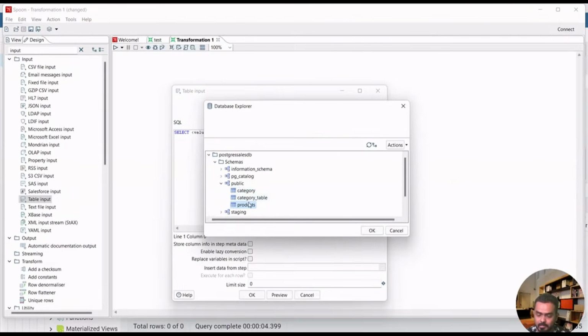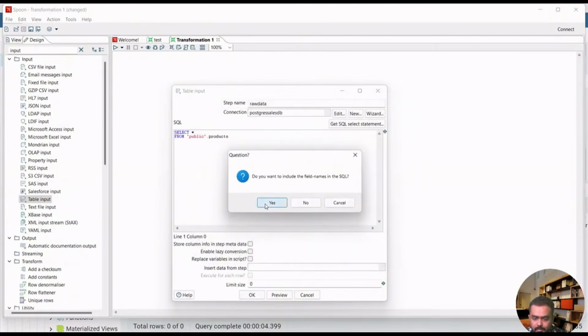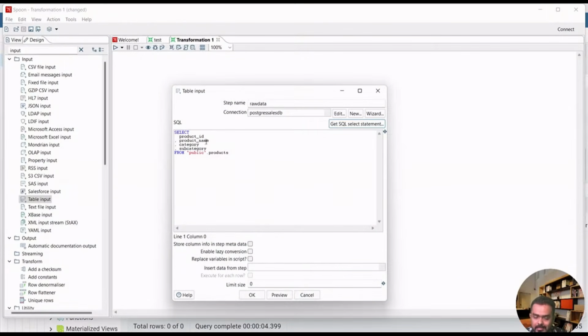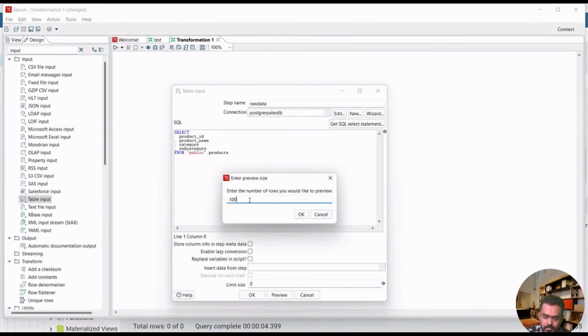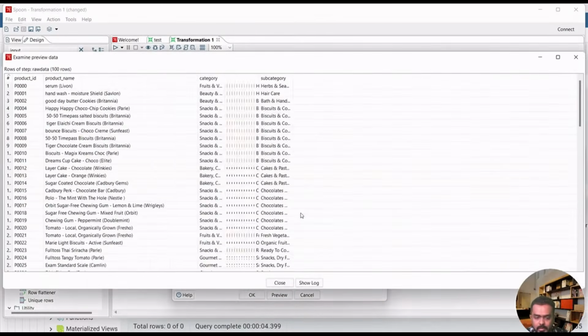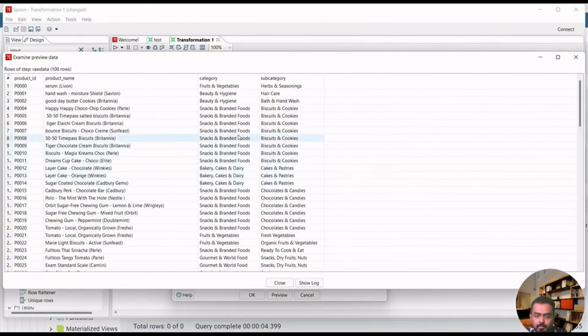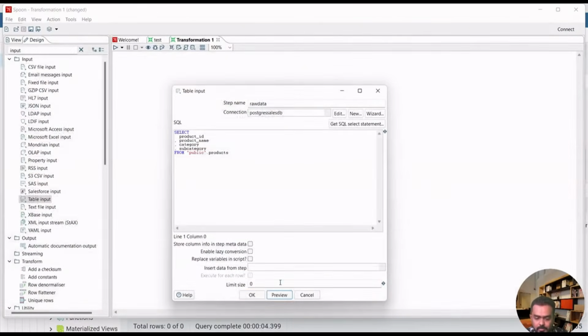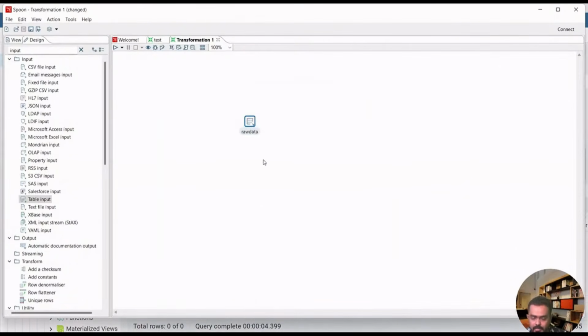I hope you remember we have 3 tables under the public schema: products, category, and one more. Let me select products first and click OK. Yes, I need to get field names also. It will add the SQL query here automatically, or else you can type it manually. This is done. You can even preview the data as well. Click on preview, let me preview just 100 rows. Click OK, and from this you are able to preview the data. Let me close this. This will be our source data. I'll click OK. So my source data is ready, the raw data.